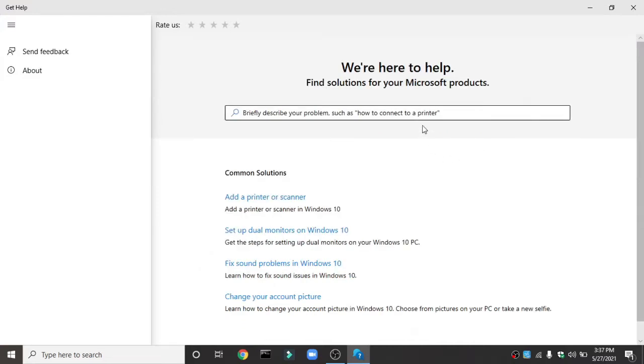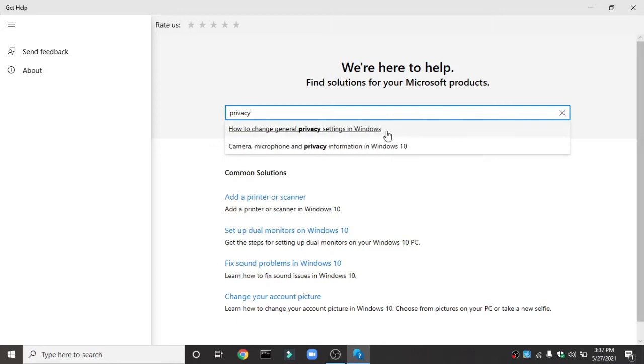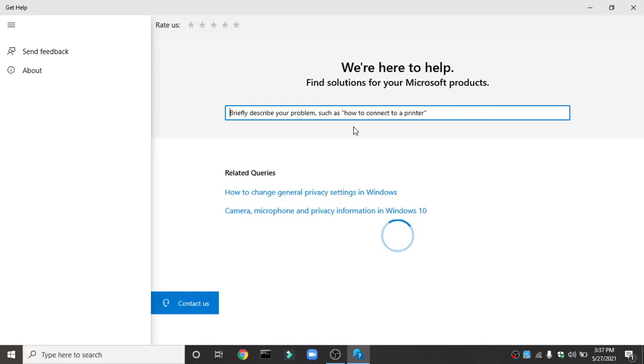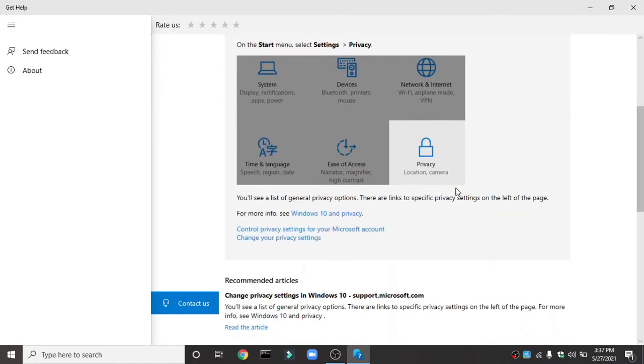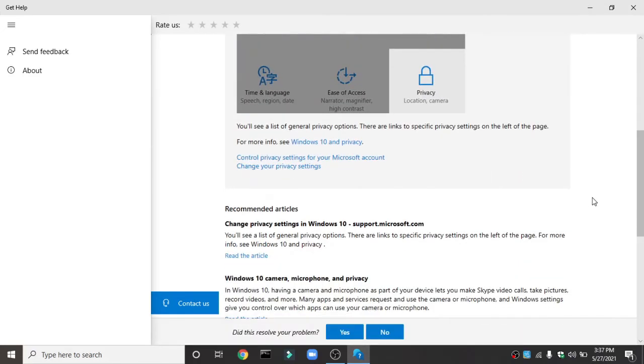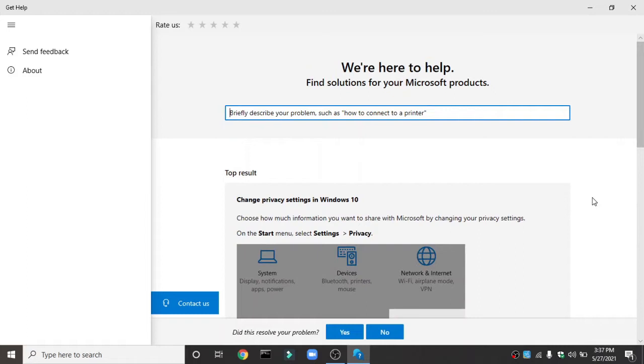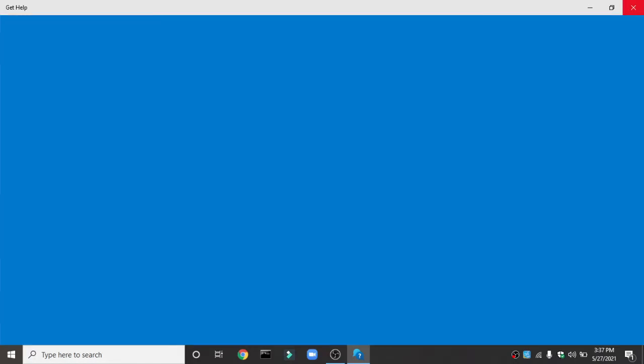Then in the search box, you can literally type anything and your queries will be solved. Just type, maybe I have some privacy issues. I'll just type privacy, and you can see those options over there. Click on it and you'll get a quick review about that option. But you should make sure that you have a stable Wi-Fi connection, because the Get Help app uses the internet connection for showing the best results.